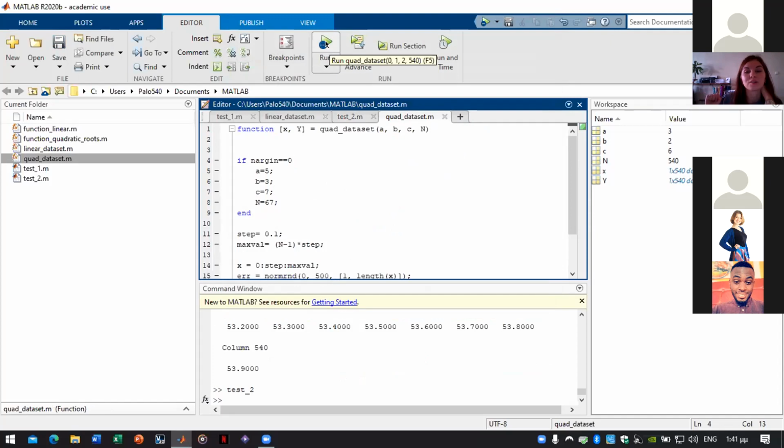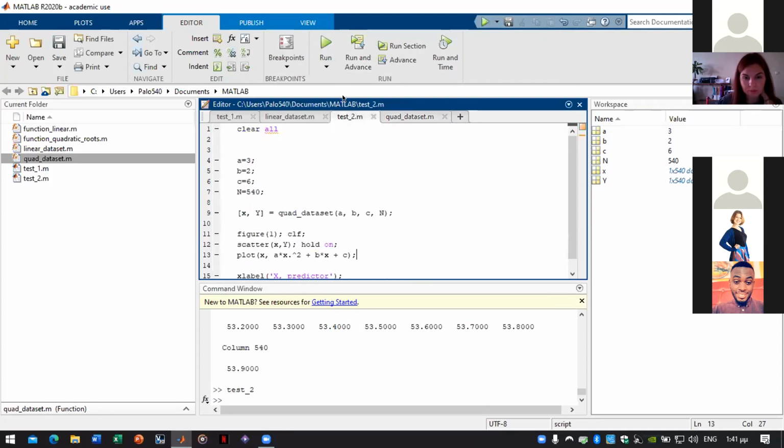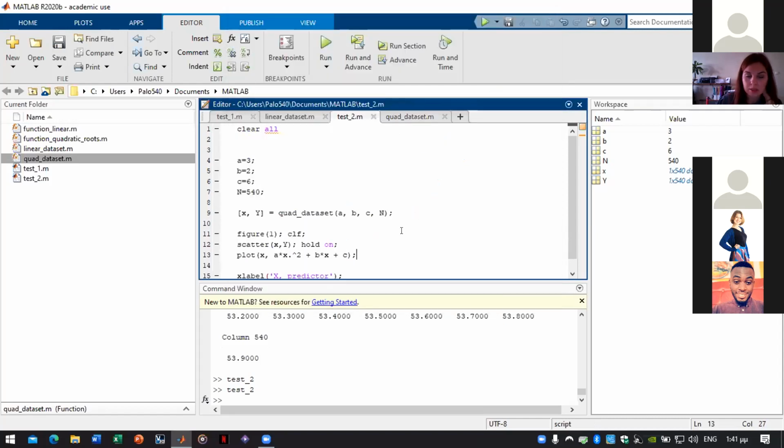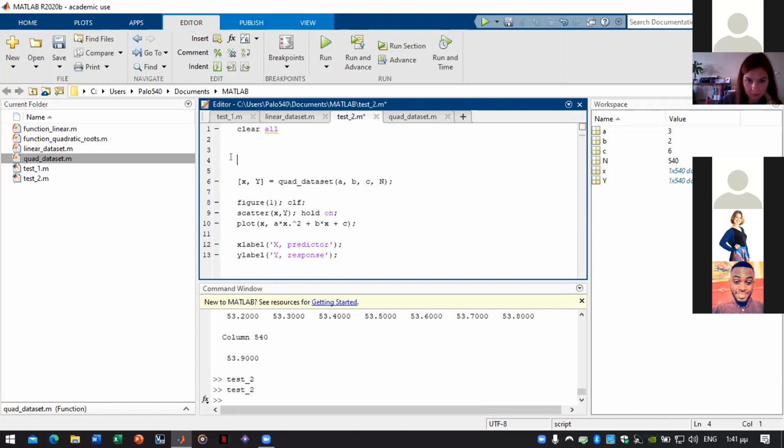Save. Don't run. I did. Okay, and go to test 2, and don't run it now. Delete ABCN inputs. Just delete, and okay, yes, and you may call this.